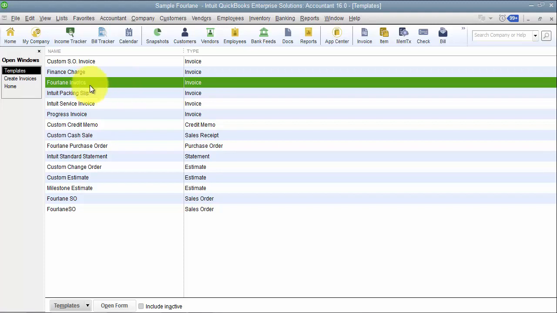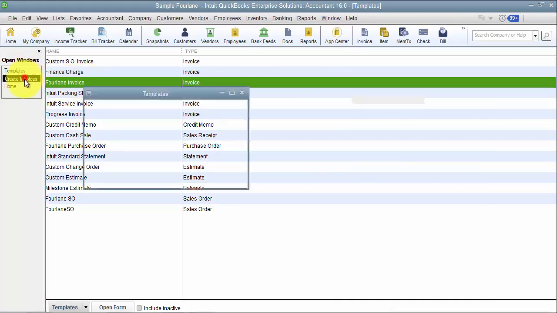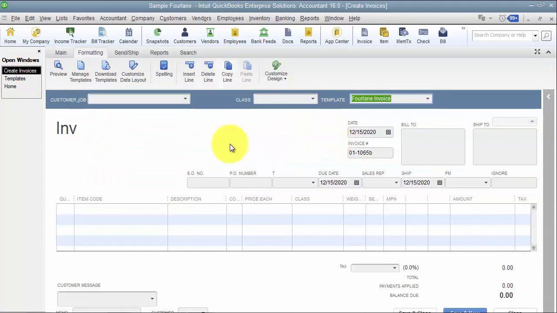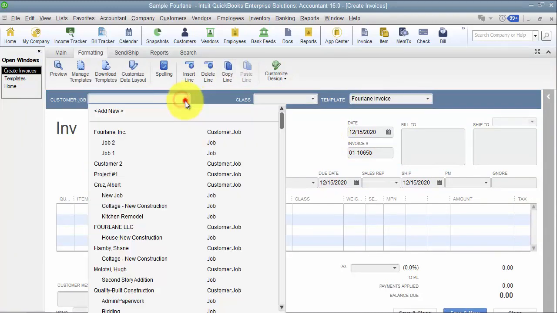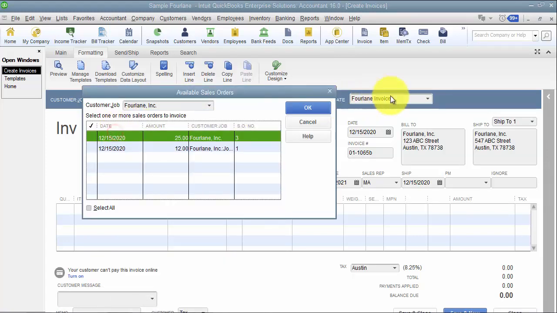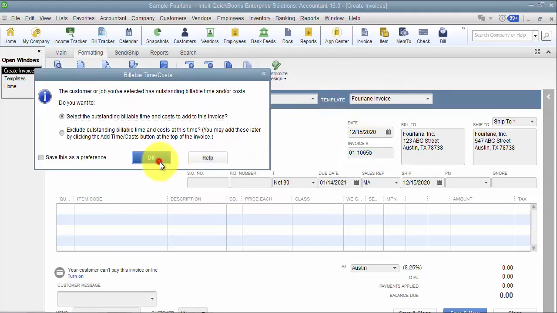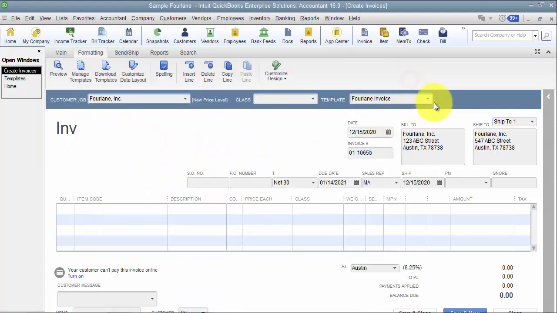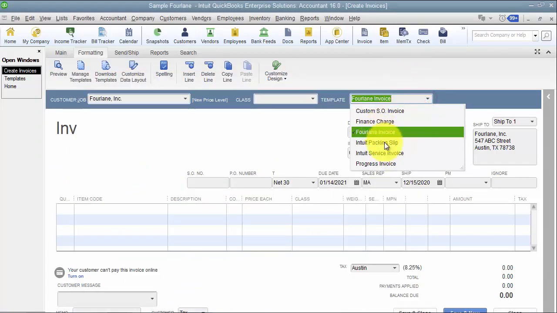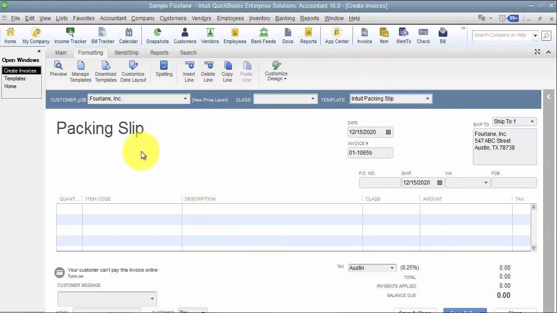Now you can't force it and say, Joey, who's in Florida, always uses our Florida Fourlane template. You can't force it through like that. But what's nice about it is that when you're in QuickBooks, you use it one time. So as a user, me, Marjorie, I'm logged in as a user. I go in and I choose, I get rid of all these pop-ups, and I choose a different template. Let's say I'm going to use the packing slip template for whatever reason.